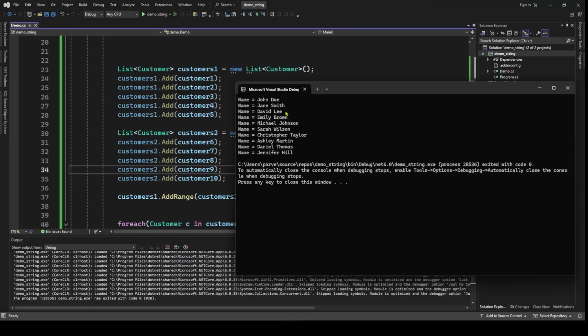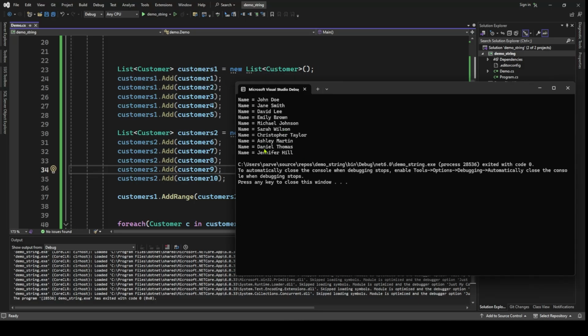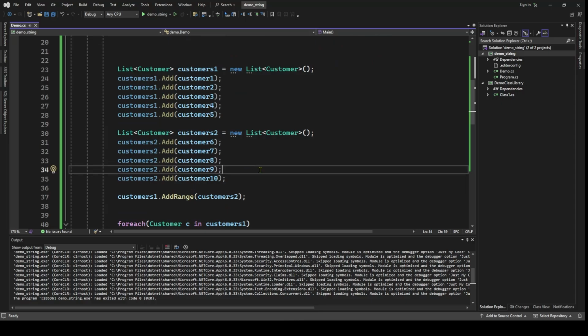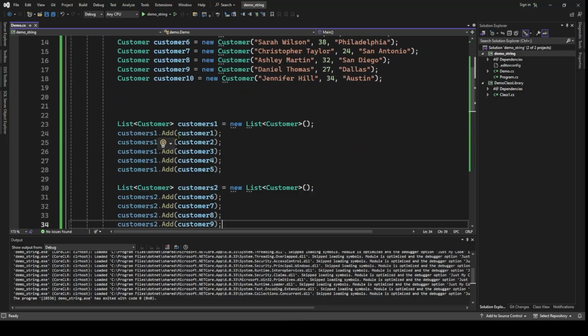You can see I have all the customers from customer 1 and customers 2 list. Next method that we will discuss is remove method. As the name suggests, remove can be used to remove the first occurrence of an element from the list. Let's try this out. Let's say for some reason I want to remove customer 1 from my customer 1 list.